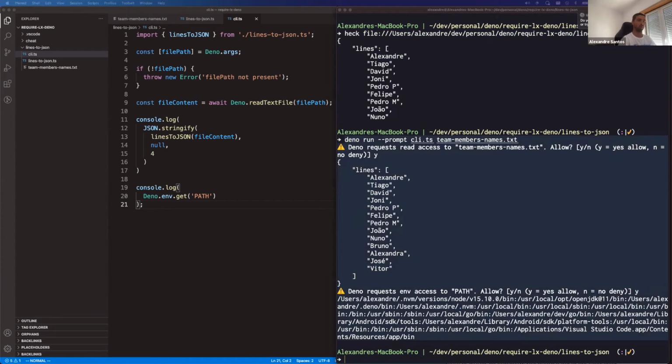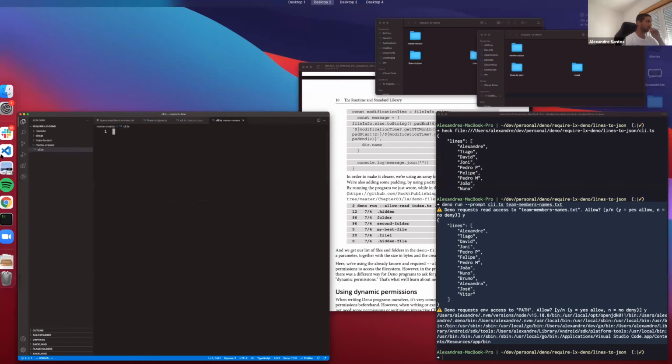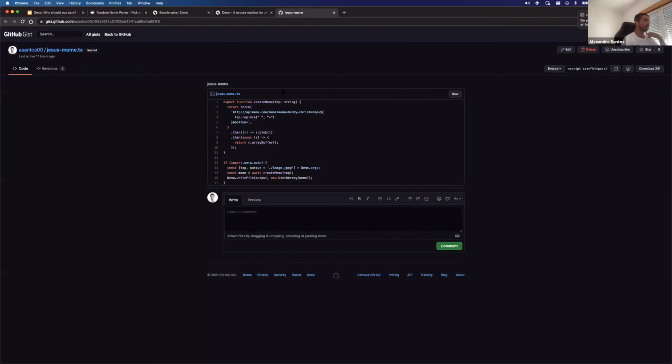And even though these permissions are cool when we run our code, they get a little better when we're running others' code, when we can't trust the code. So imagine that you want to build a CLI to generate memes. So the CLI, which is meme creator, is the next CLI we'll create. And of course, we will not want to reinvent the wheel. And we were browsing on GitHub and found this snippet that knows how to create memes.